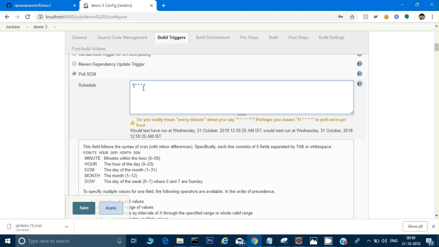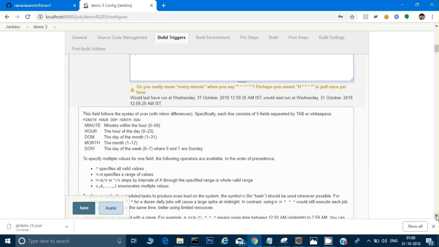But instead of running anytime, I want Jenkins to poll every 2 minutes. See, the first option is for minutes, so I have given every 2 minutes. Then comes hour, then day, then month, and then day of the week. These are the 5 options, but I have given that it should poll every 2 minutes. After that I will scroll down.